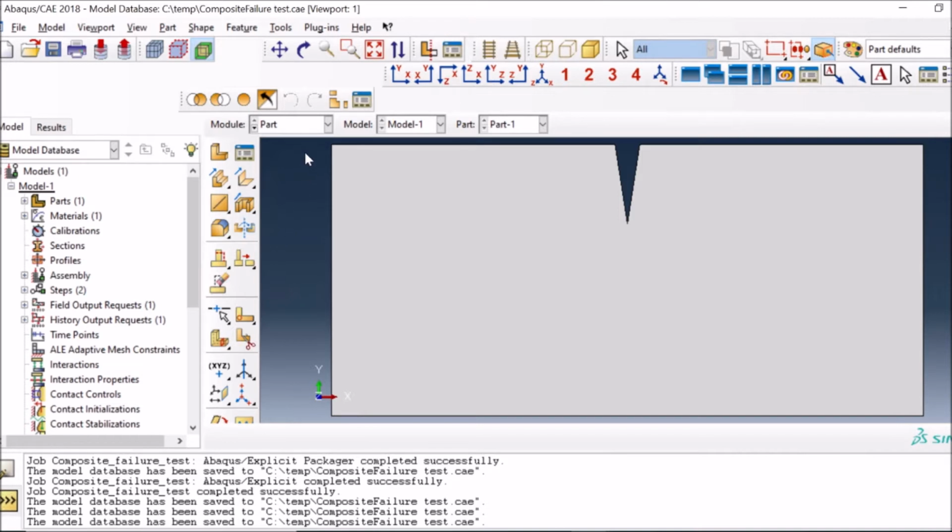Okay, so first thing is I will create a part. So I have created a simple geometry here with a crack tip, as you see here, and what I'm gonna do is I'm gonna fix this side in horizontal direction, I fix this side in vertical direction, and I will pull in this side and I will apply a tensile load so that I will have a stress concentration here, and this will lead to some kind of failure in my composite along this line. Okay, so this is the part I have created.